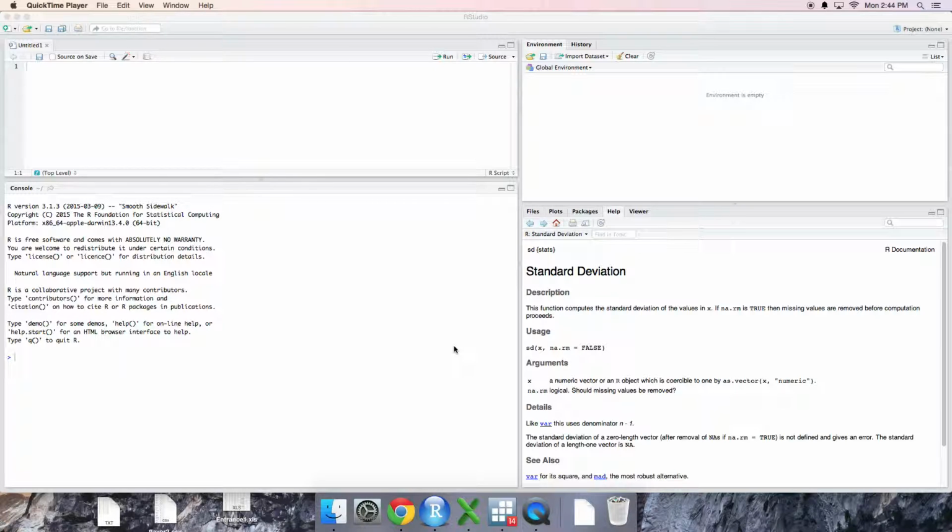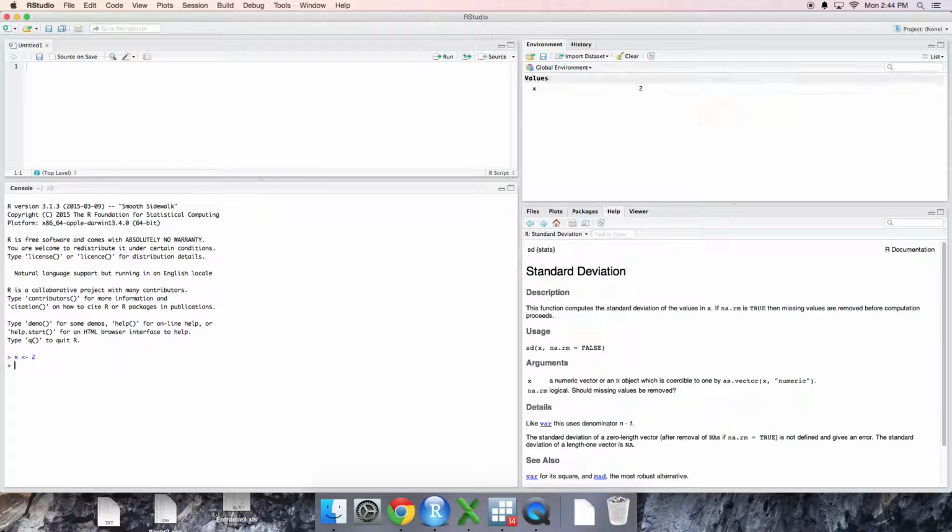We're going to assign the variable x to the number 2. So we have x is assigned to 2. You can see up here that x has been assigned to 2. We can also assign y to, say, 4, and y has been assigned to 4. We can see again in our value section up there. What's cool about R is that we can now add our variables. So x can be added to y, and we get the answer 6.